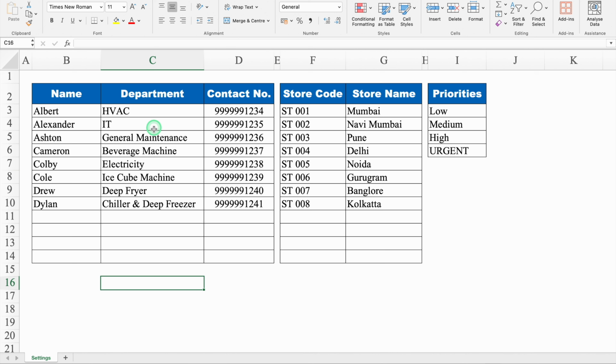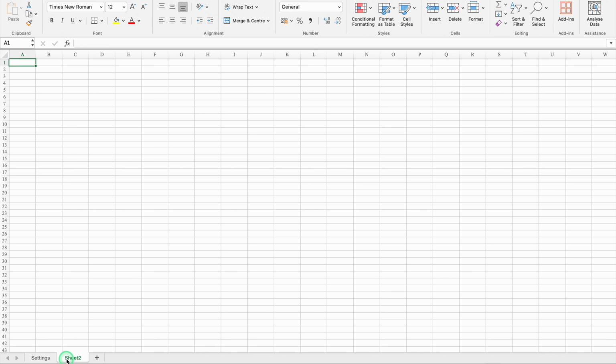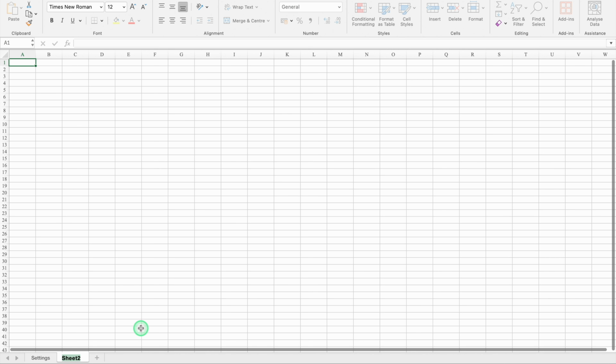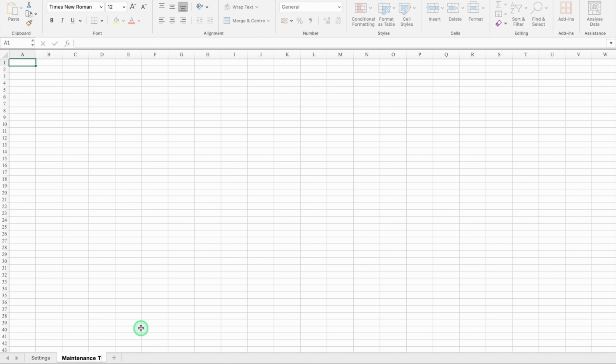Over here we have got all our departments, person related to the department and their contact number, our store codes and their names and priorities. In setting sheet, we haven't got any formula. I'll come down and we'll click on plus. Means I'll insert a new sheet. We'll rename the sheet. We'll double click over here. This will be maintenance tracker.